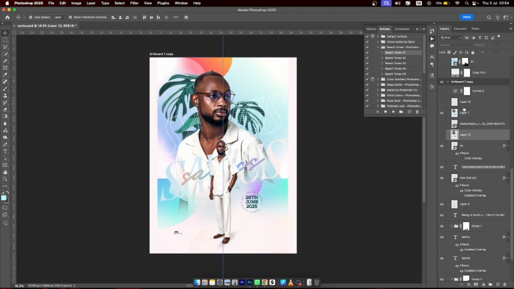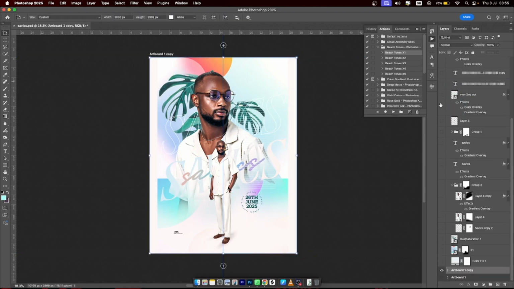Then that's how I came about this. All right, then I added some lights to his body and his clothes, to give it that little glow effect. Okay, then a curves adjustment layer to add the icing on the cake. So you see how it's popping with the curves adjustment layer. Okay, that's that about the artboard.